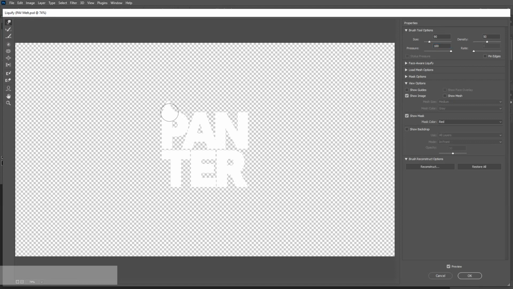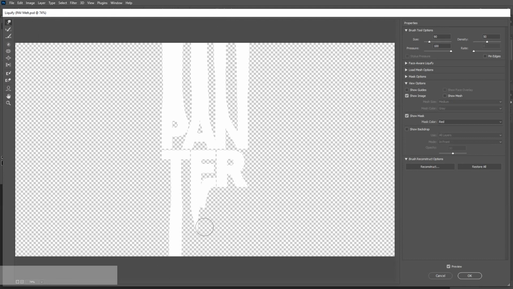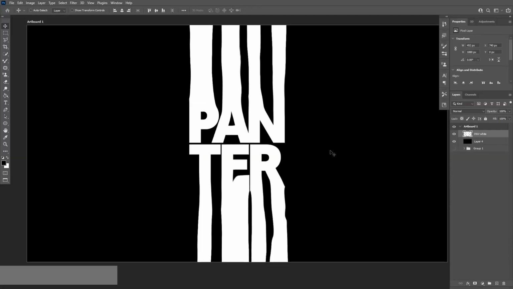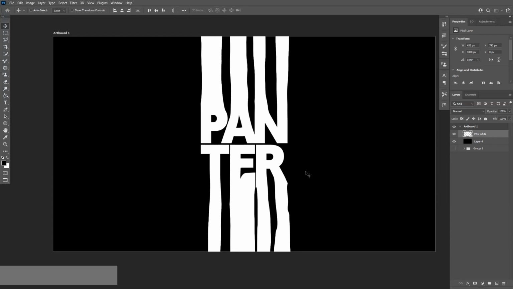So from here, you just need to pull up and down the letters' edges until it gets to the end here, and do the same thing with each letter. So let's speed this up. Okay, so it looks something like this. I'm going to click OK, and on the black background, this is how it's extended.